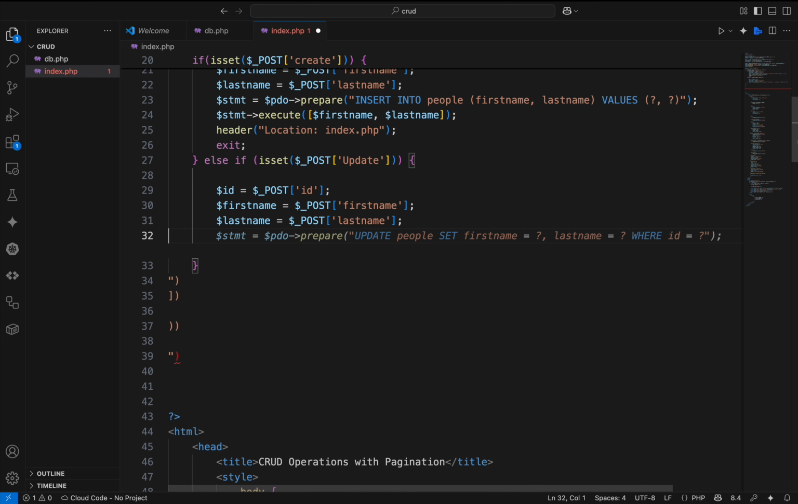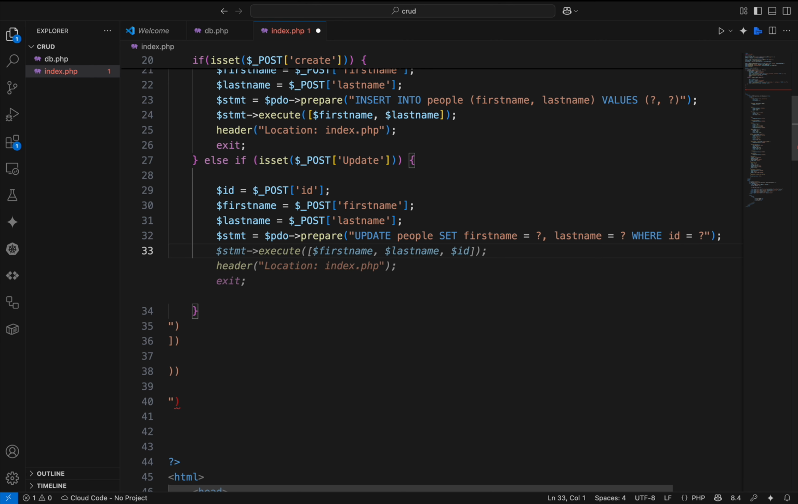So now as you see, you're going to write the update query. So use this. After that, we need to execute it, and then we will redirect it with header. So after that, we are going to reset.